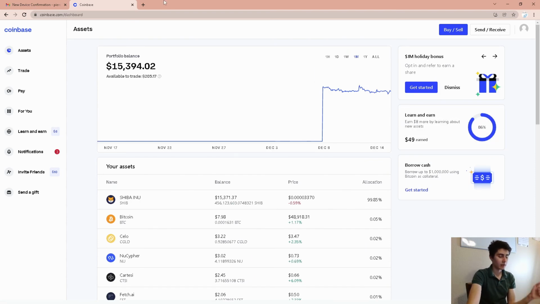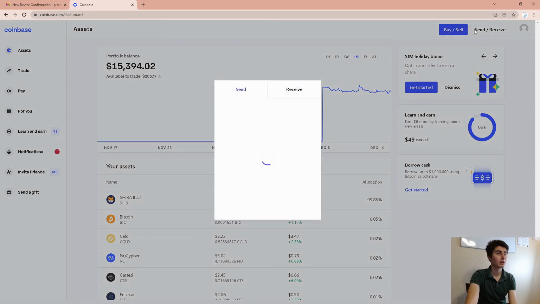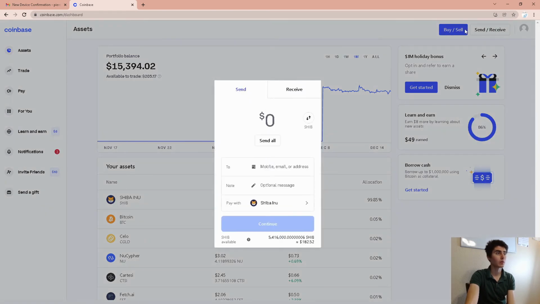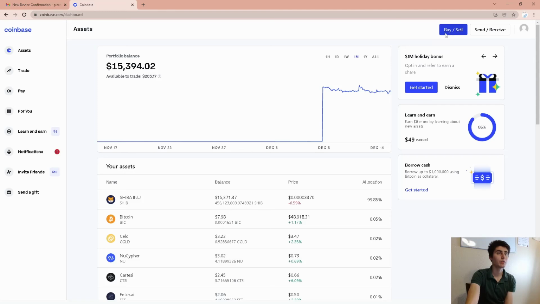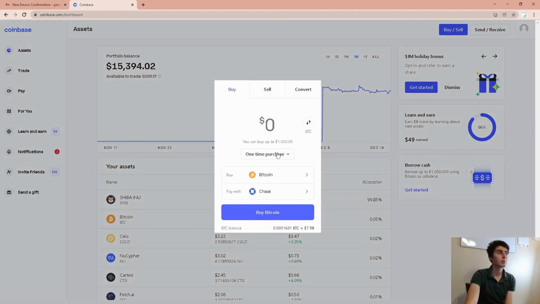So you have your account set up. You have your banking set up. What's next? Well, the next thing I would recommend doing is deposit, which you could do under buy or sell, and it's going to ask you to deposit. So if I was to buy like Bitcoin, for example, it would take directly from my Chase account.